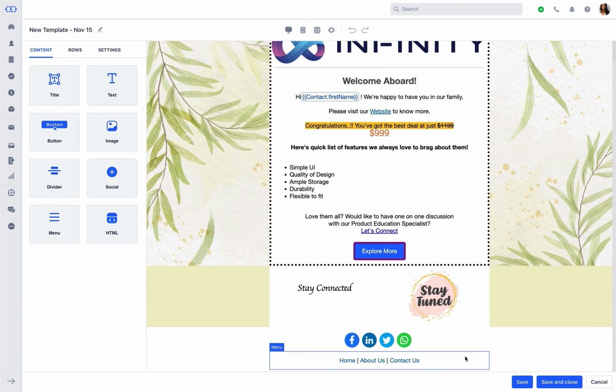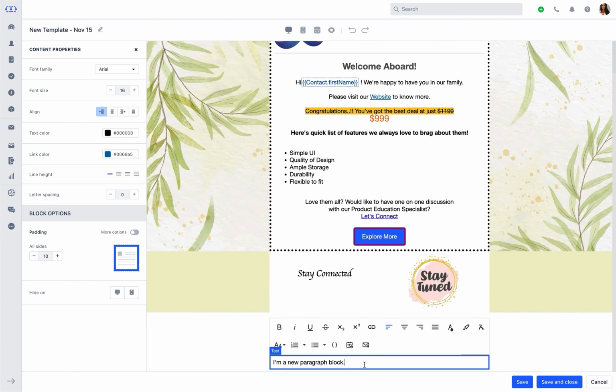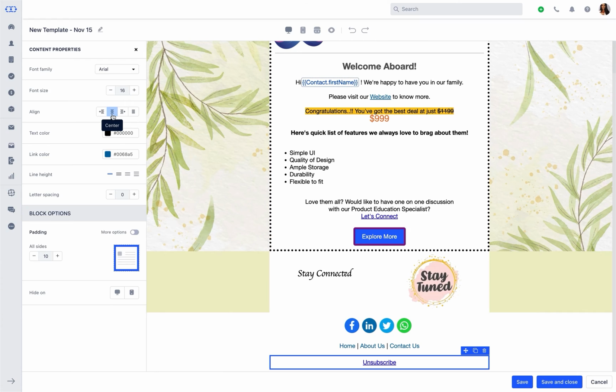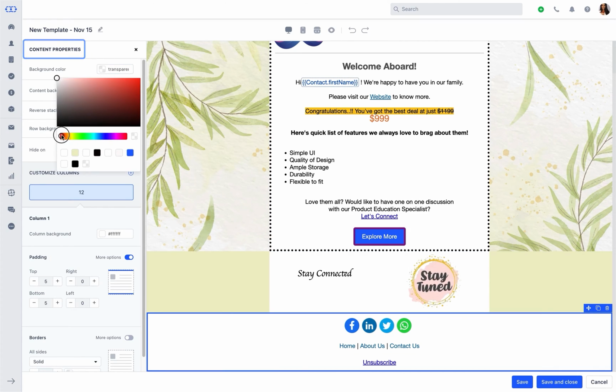Unsubscribe links are very important for the success of your email marketing strategies. Using a text block, add an unsubscribe link to protect your email deliverability and stay abiding by the universal spam laws. Let's style the section and give it a perfect look. Click on the section and add your own creative style from the content properties.